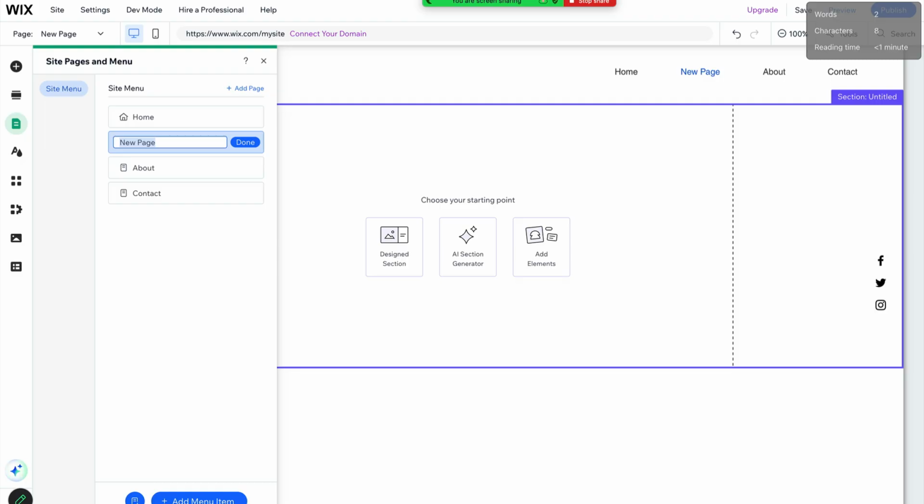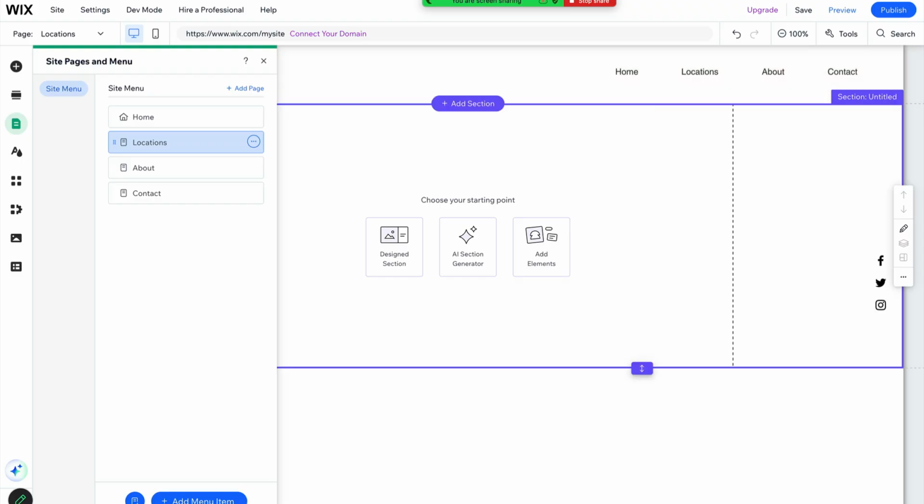And this will come up here, and you can just put in locations. And done or return. All right, so now we have this. Great. We want to keep contact last always. As a web standard, it's where people are used to finding it, and we don't like to shake things up for them unnecessarily.